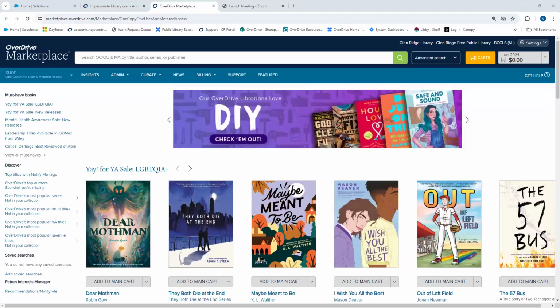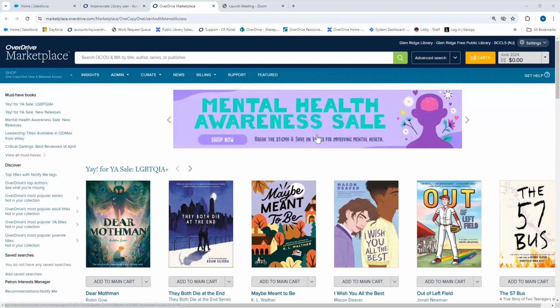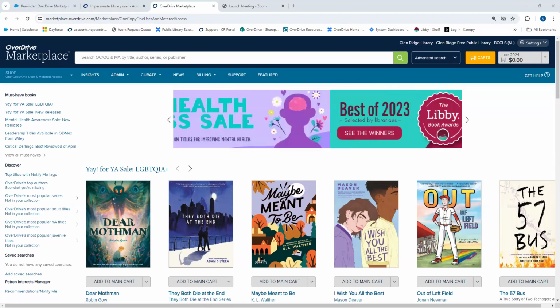So going to share my screen here, and this is just Tina's Libraries Advantage account, just for an example. Can everybody see this Marketplace screen? Yep. Okay, perfect. So yeah, we're going to start with a basic search.